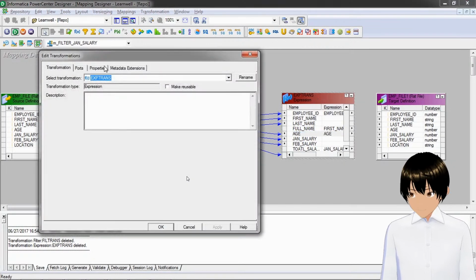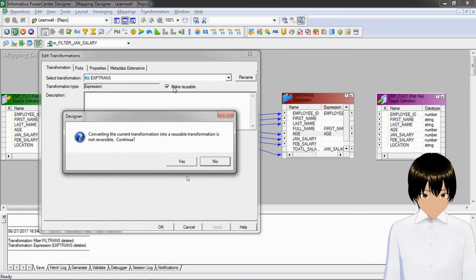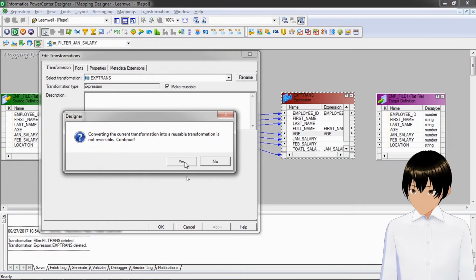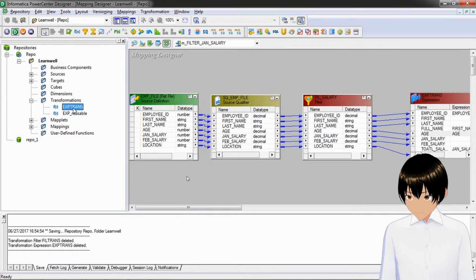Double-click the transformation to view its properties. You'll see an option to make reusable. Click on the box to select the option. A warning message will pop up mentioning the process is irreversible, which means once this transformation has been made reusable, it cannot be reverted back. Click Yes. Now you can see the transformation added under Transformations in the Navigator. This indicates the transformation can be reused, which you could drag into other mappings as well.